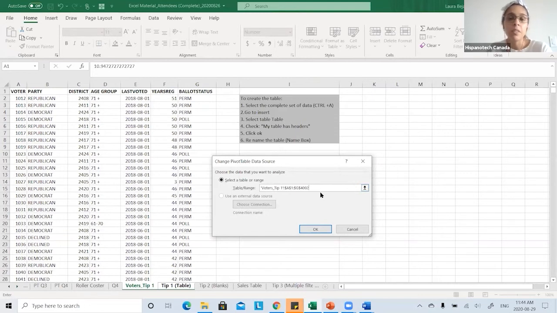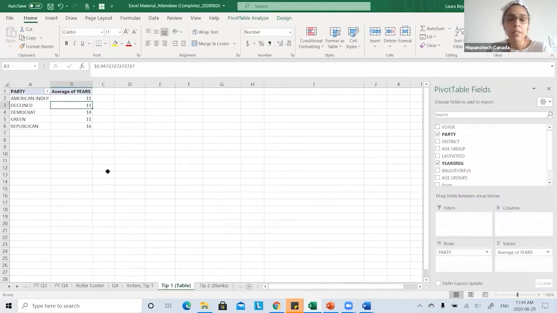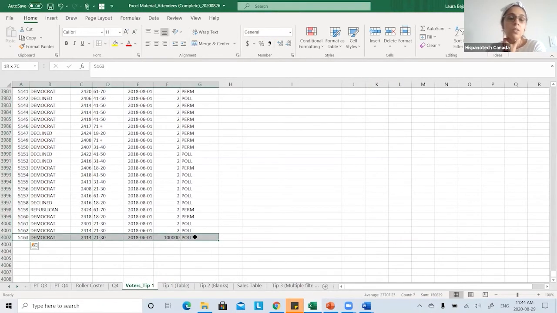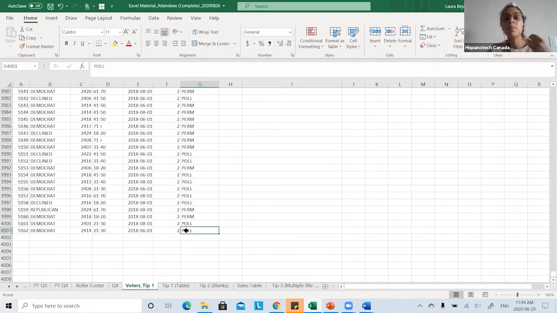I don't want to do that all the time, right? Because every time I have to include new data, I have to do the same. So I don't want to do that. So what I suggest, if you know that maybe your table or your data set is going to keep growing all the time, is to group your data set and create a table. So how to do that?